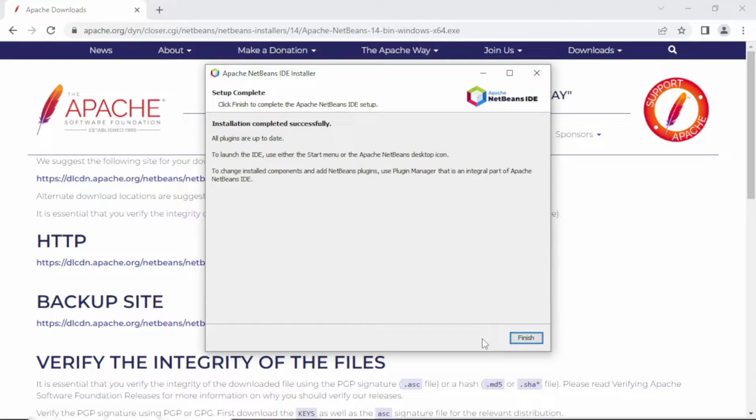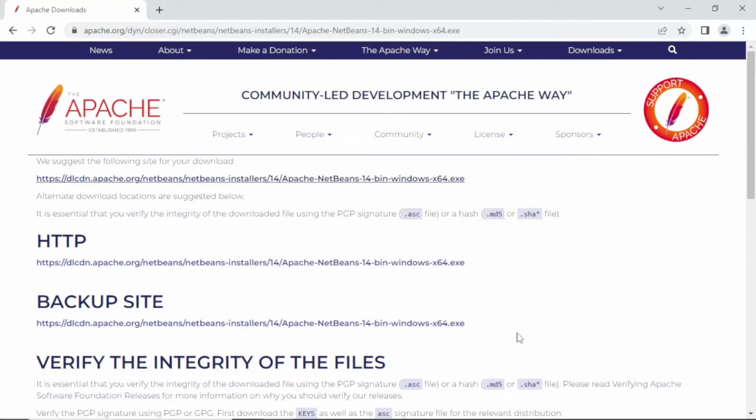When all of the files and updates have been installed, you will see a Setup Complete message and the installation will have completed successfully. At this point, you can click the Finish button to close the NetBeans IDE installer window. I'll also close my browser window. At this point, we have NetBeans installed on our machine. Next, let's test the program. We will create a simple project, type a basic program, and run the code to make sure that everything works correctly.